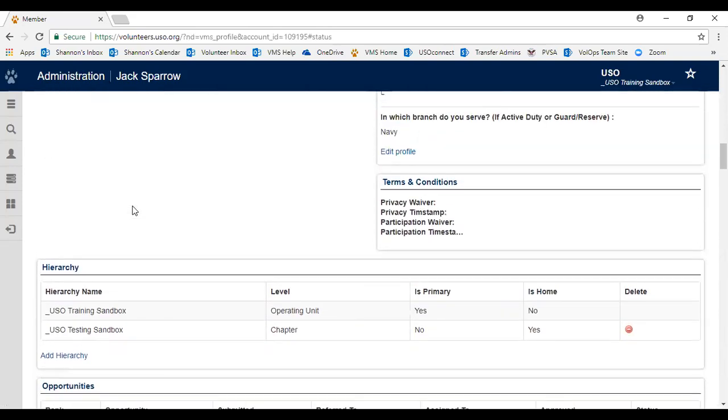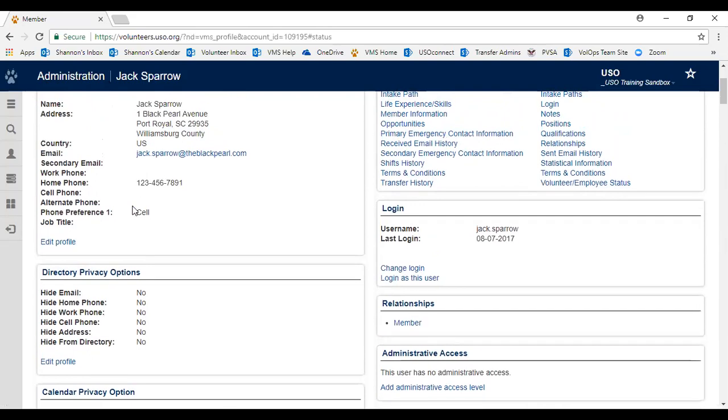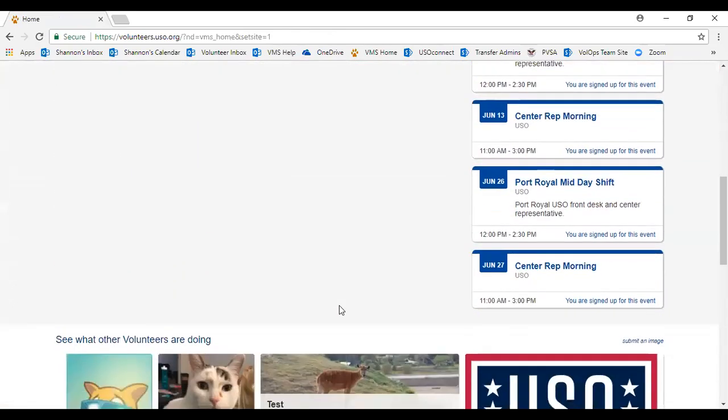Finally, the admin view of the profile also allows you to impersonate a volunteer. Under Login, by clicking Log In as this user, you have the option to see exactly what the volunteer sees when they log into their account.